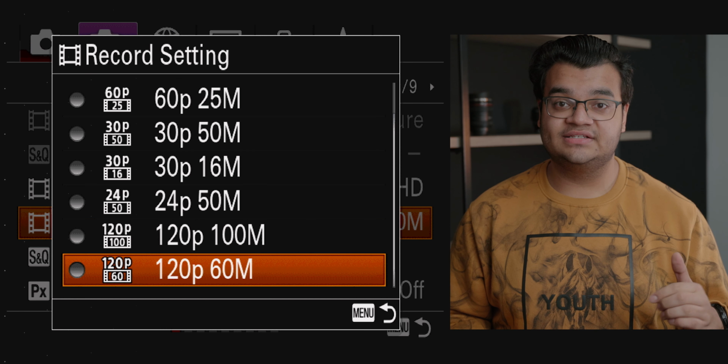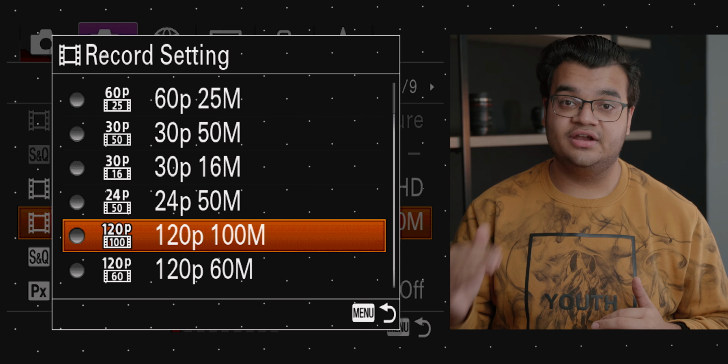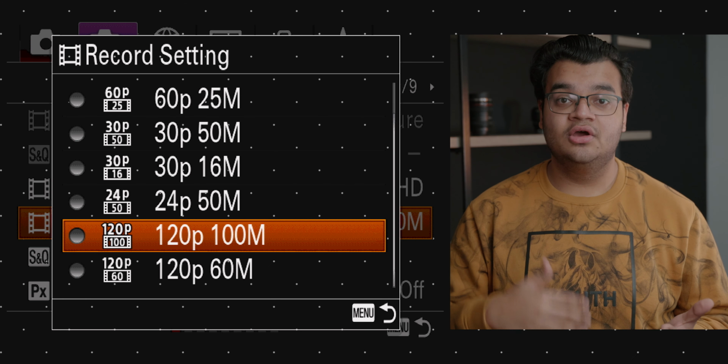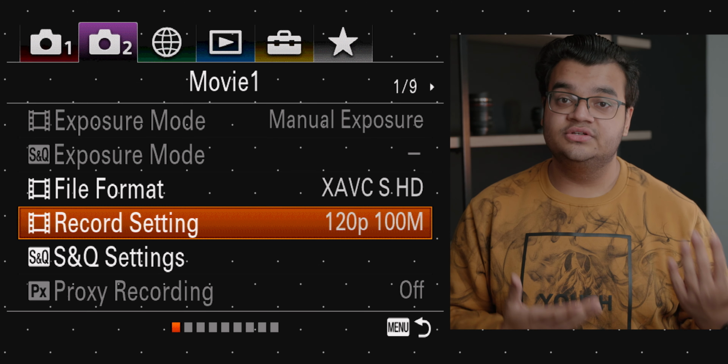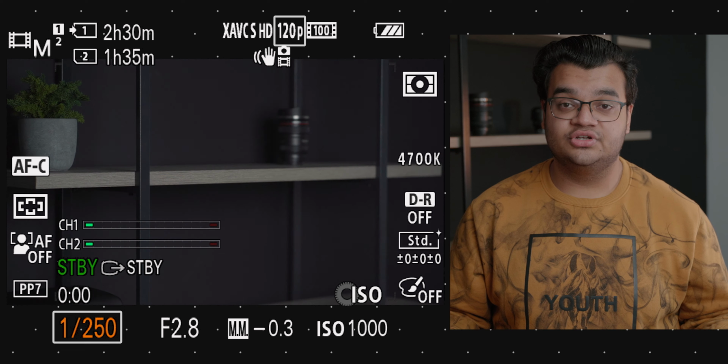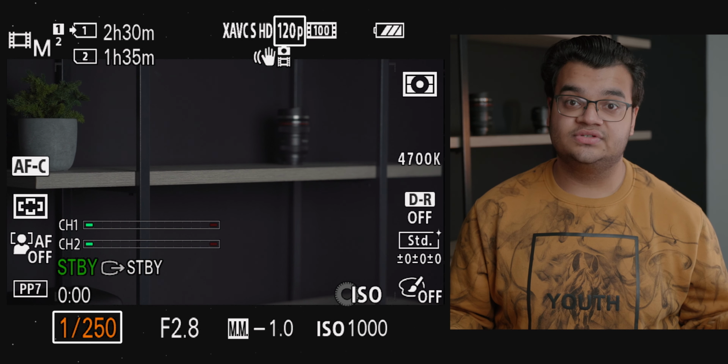Now moving on to 120 frames, you basically do the exact same thing, just pick the option with the higher bit rate. My camera lets me shoot 120 in 50 megabits a second or in 100 megabits a second, so naturally I'm going to go towards the 100. I pick that, I set my shutter speed to double, so the closest I can get would be 1/250th of a second. Once I have that, I'm ready to go, ready to film.